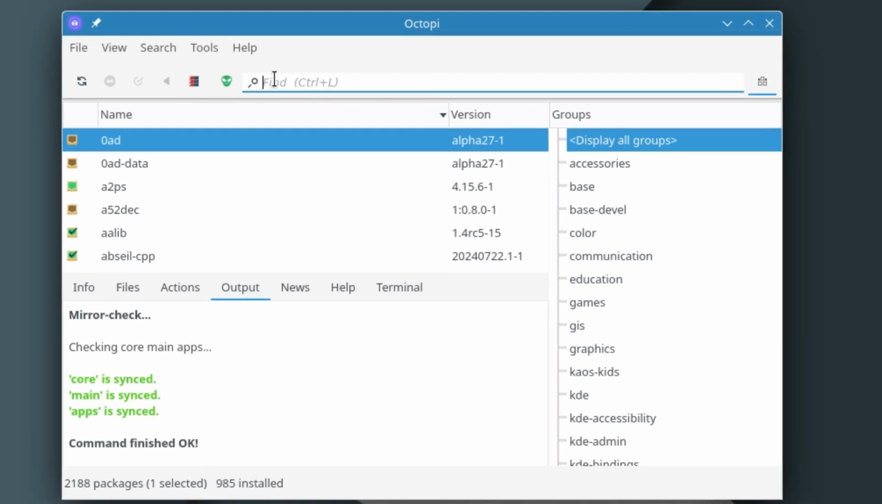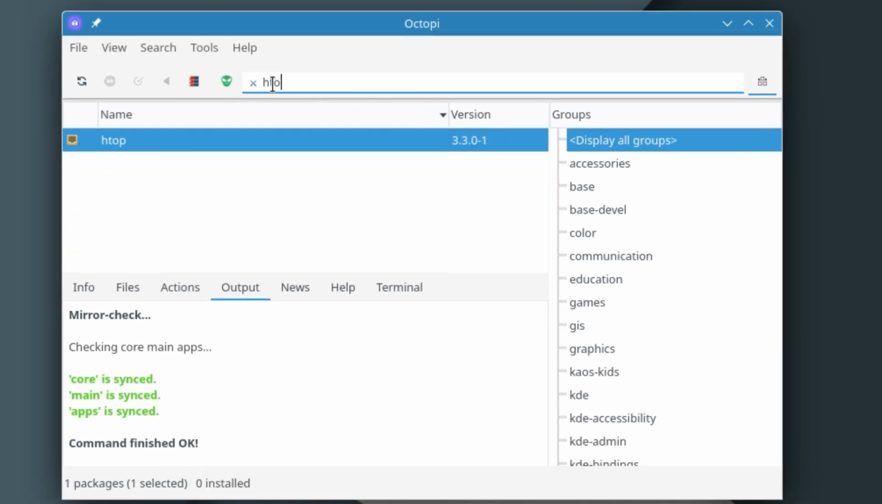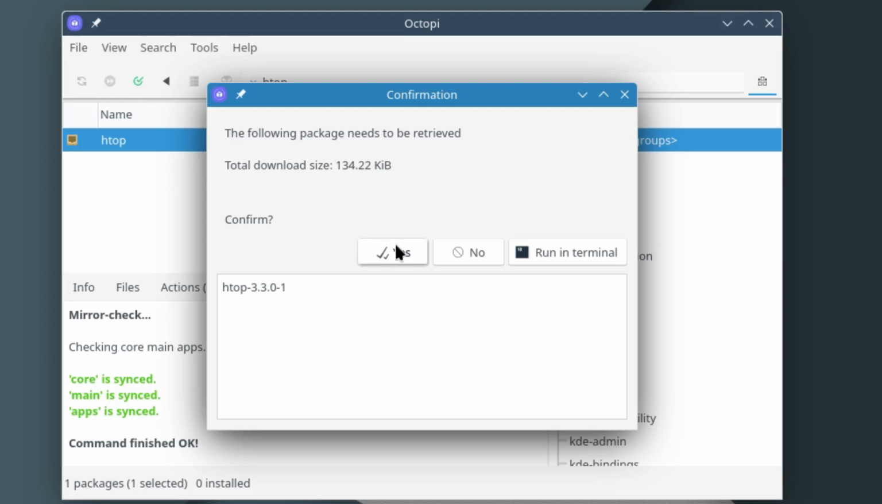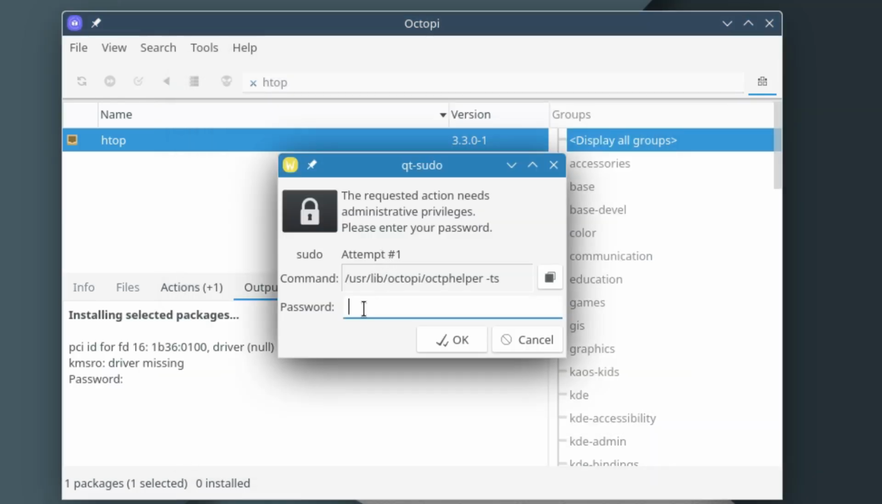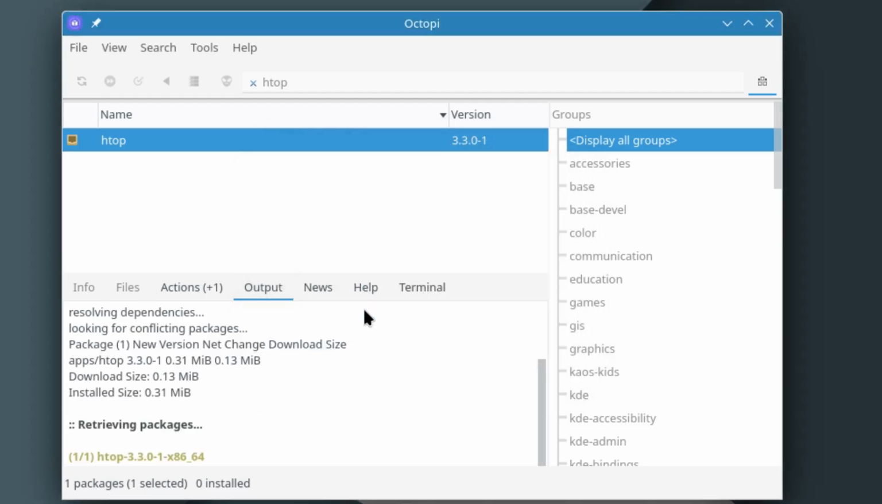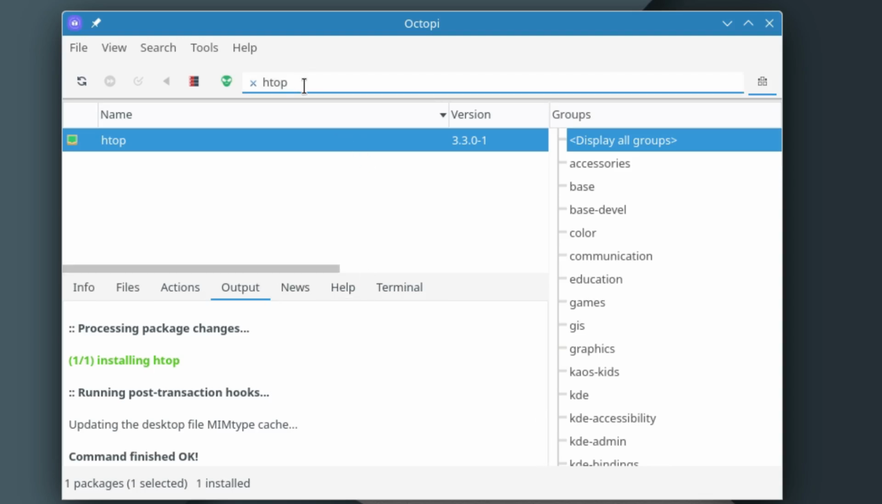So you want to find the packages. Let's look for HTOP. There it is. Click on it. And then let's see, how do we get it installed? Right click, install. Okay, then there's a check mark right here. Click on it. Click on yes. Give it your complicated password again. All right, and that installed.